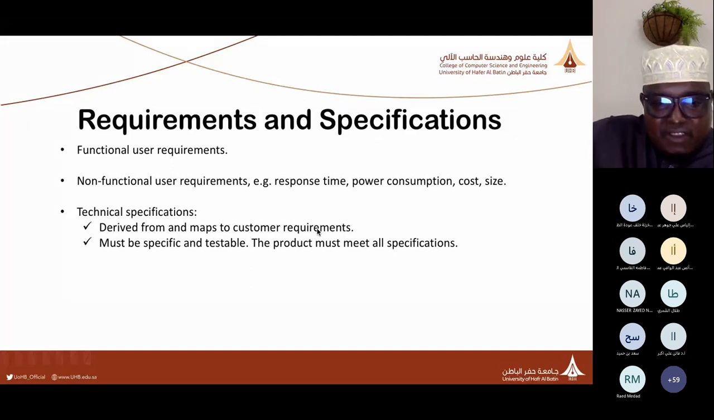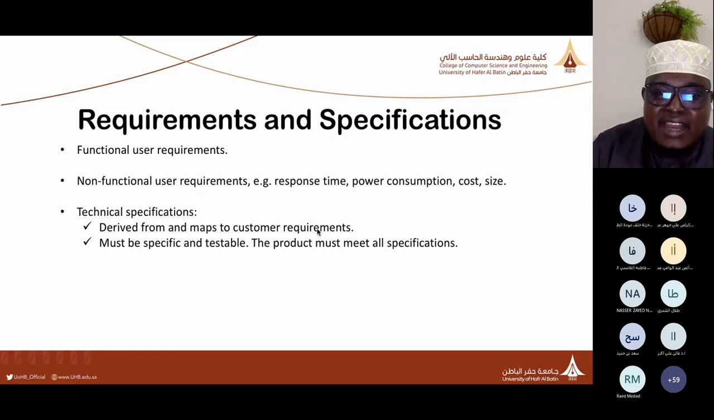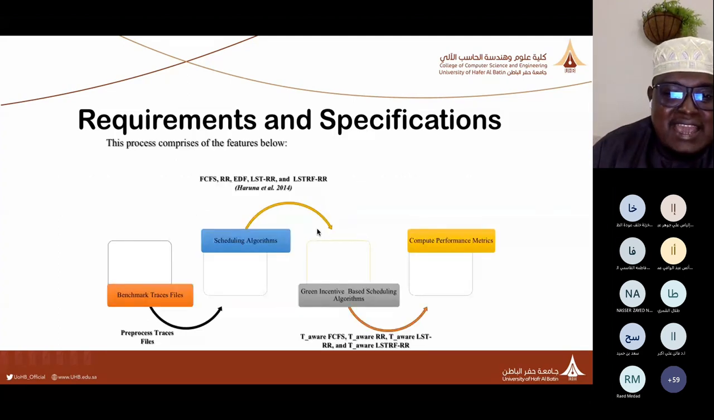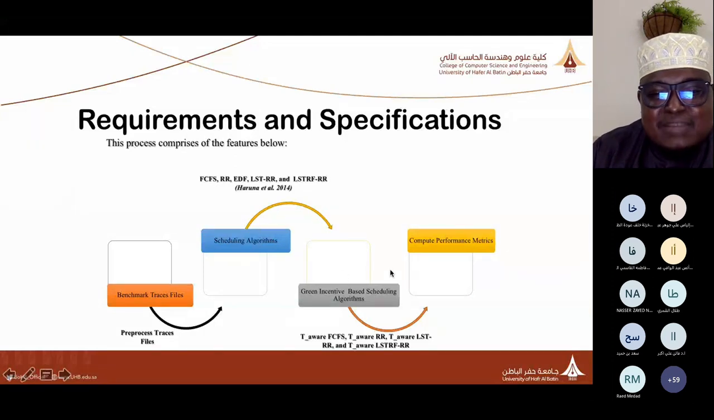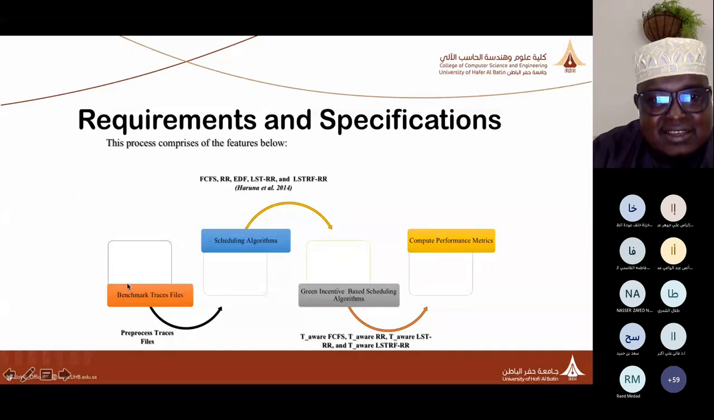It must be specific and testable, right? And then the product must meet all the specifications that you mentioned earlier, right? Now, moving on with some examples. In summary, this is more than this, but in your PowerPoint, you can show a flow of the steps that you do for each specification related to the example given in these slides.